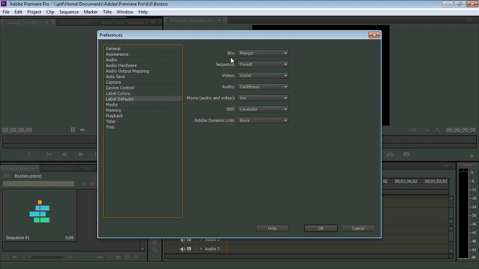So here in my bin, the mango color is associated with any bins. The sequence is forest, a green color. Video's violet, audio's Caribbean. So you'll see as we're working through our project, when we start importing information into our project panel, we'll start to have different types of assets. Assets can include video, still images, titles, folders, and audio files. So here you can see each one of those is color coded to help that stand out to you in your projects panel so you know which one is which.